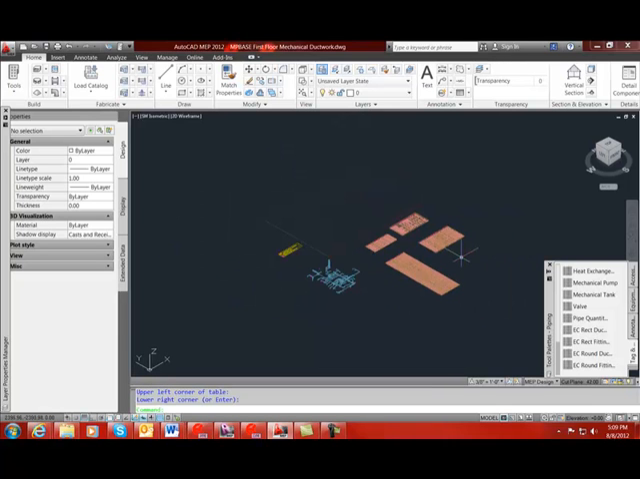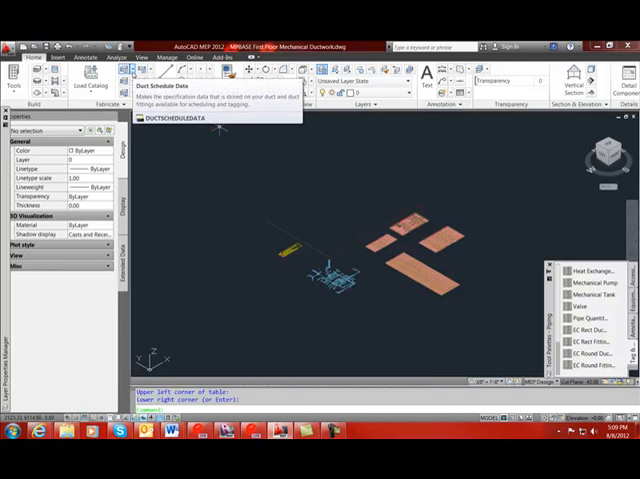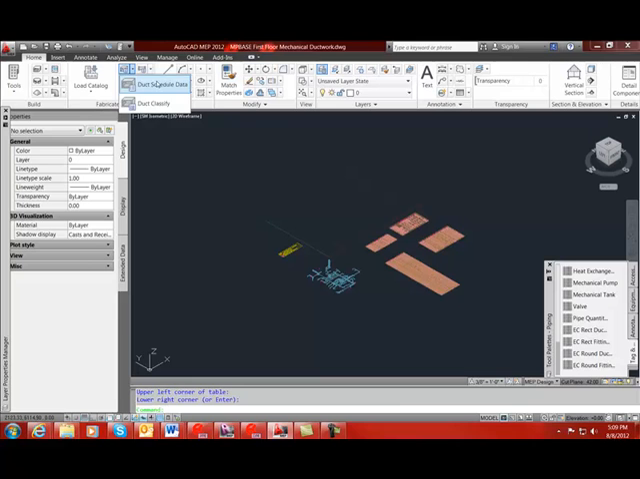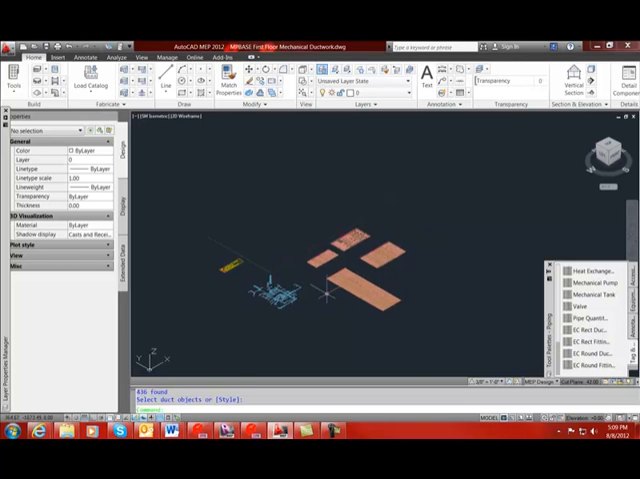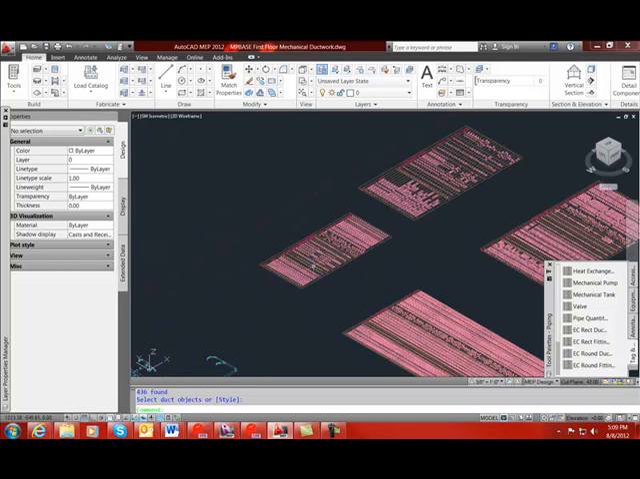Now remember, we're going to run the duct schedule data anytime we generate or review our schedules. To do that, we go up to this drop down, duct schedule data. We're going to attach it by clicking enter, type in all, and enter one more time. These schedules include all of the imported ductwork and duct fittings as they stand right now.